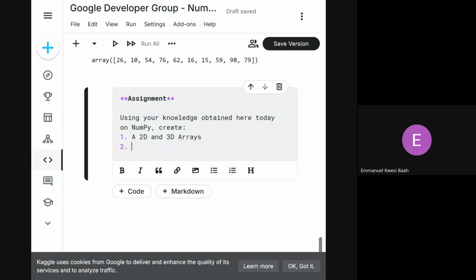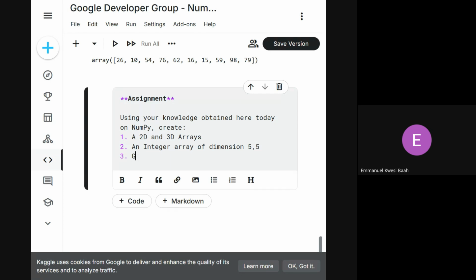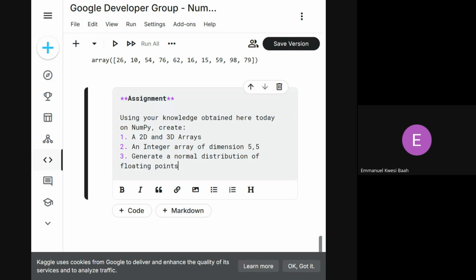The second thing is that create an integer array of dimension 5 by 5, then generate a normal distribution of floating point numbers of size 15. Yeah, so this is it.